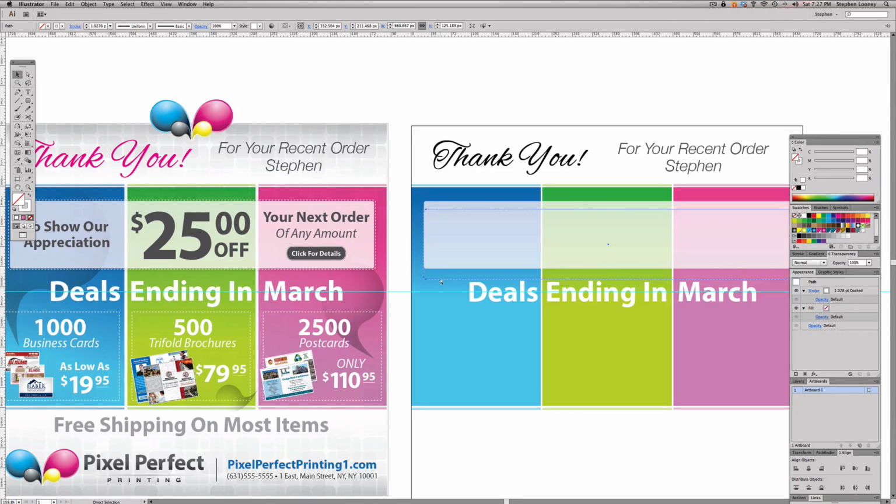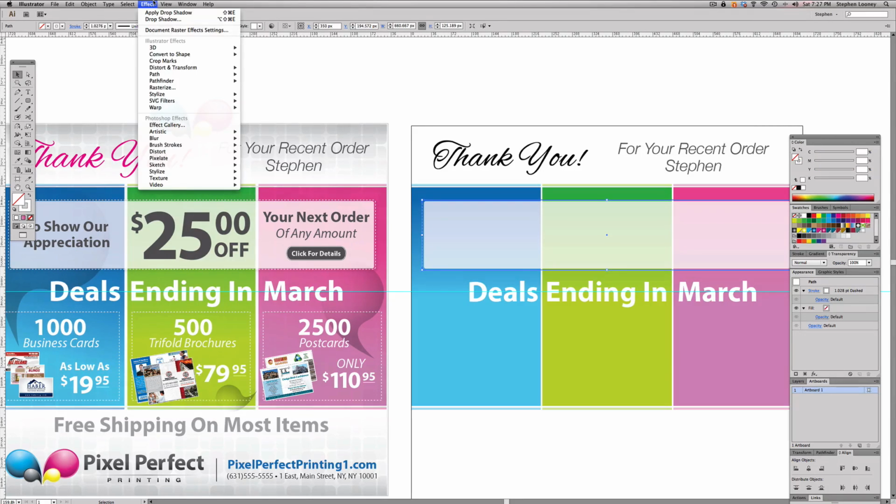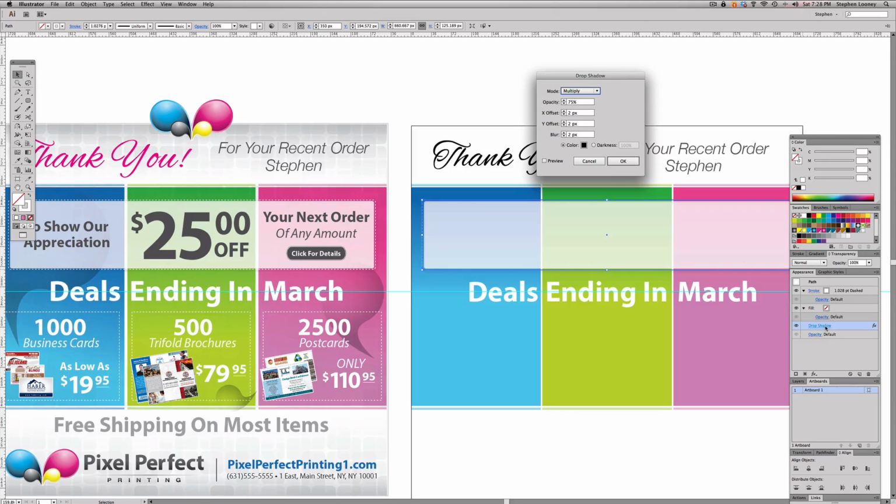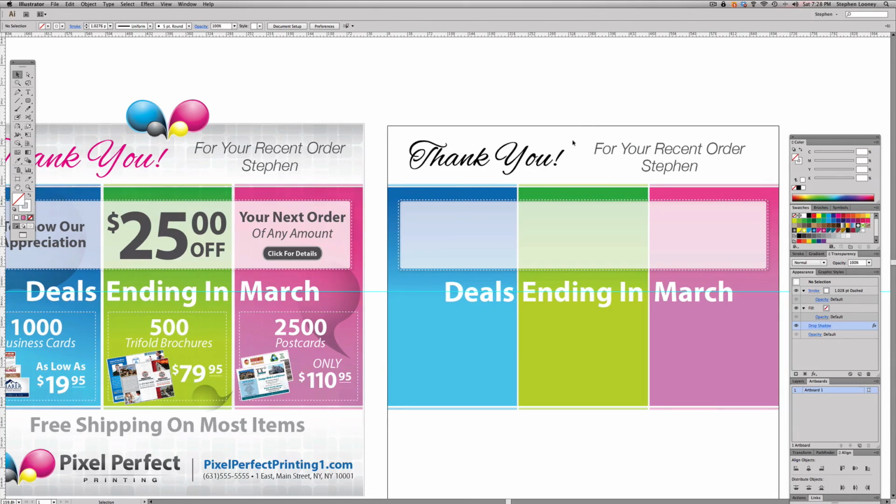Let's come back up to this. I just went into Effect, Stylize, and Drop Shadow, and I'm going to hit apply drop shadow. If I look at my drop shadow and come back in here, I did 2 pixels by 2 pixels by 2 pixels, and my opacity was 75%, and I hit OK. Just a nice little accent on that box right there.